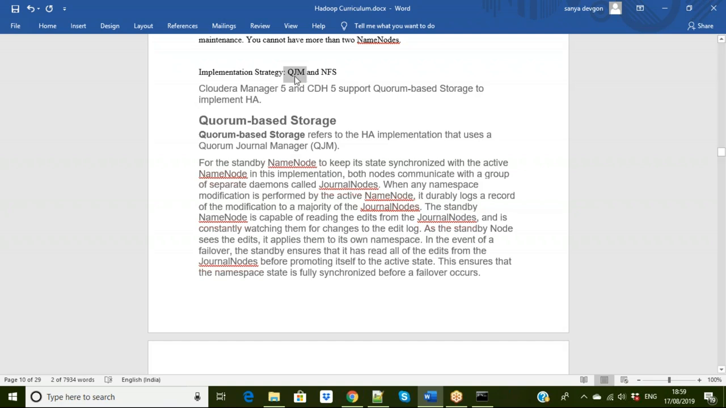Okay. So we have the QJM strategy, and then we have the NFS strategy, which is a network storage kind of thing. When we talk of Cloudera Manager, you can definitely read about NFS, but we won't be discussing it here because it is not used by Cloudera Manager. Cloudera Manager 5, which we have right now, and CDH 5, which is the Hadoop distribution of Cloudera, and we have CDH version 5.15 as discussed, only support quorum based storage to implement HA. Now, what actually is quorum based storage?